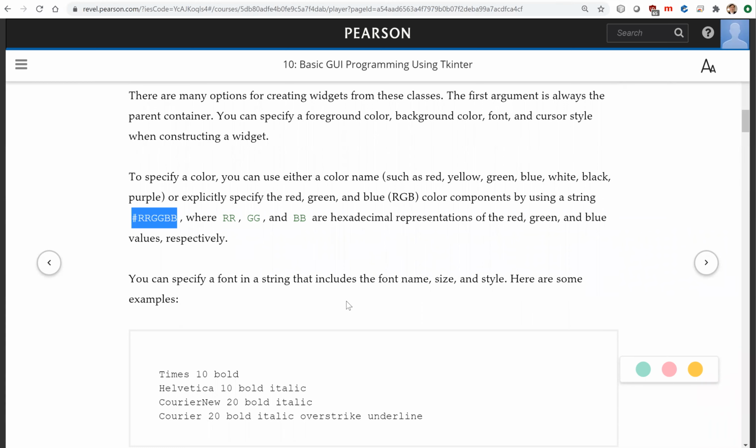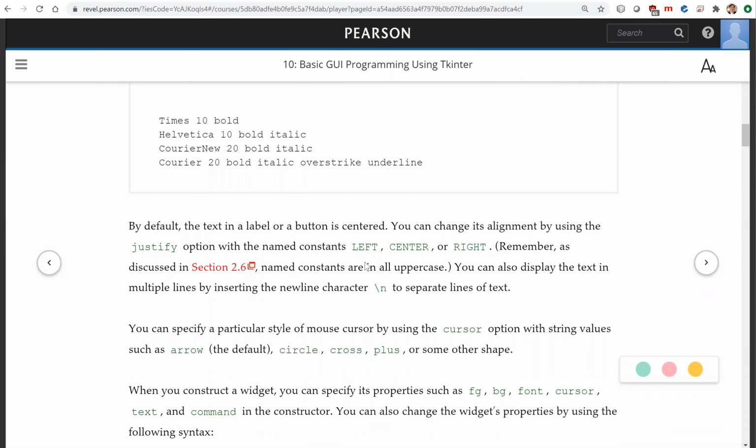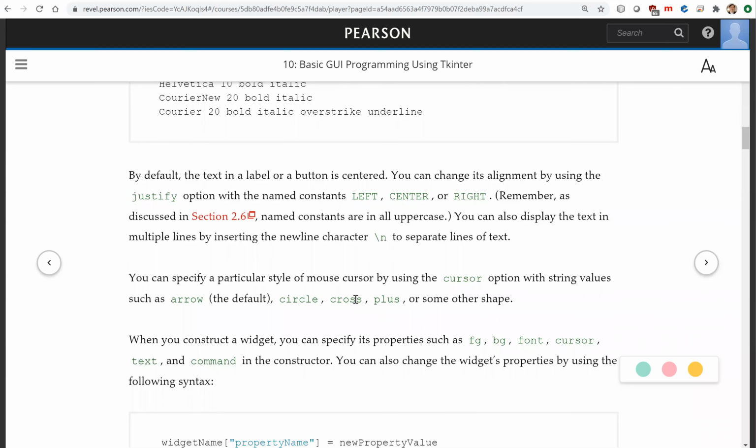And you can specify font. For example, this is Times 10 bold, so this is the font. And you can specify the alignment, the justify option. So it's left, center, right for the text label or button. You can specify a particular mouse cursor. So this can have arrow, circle, cross, plus, and the arrow is the default.